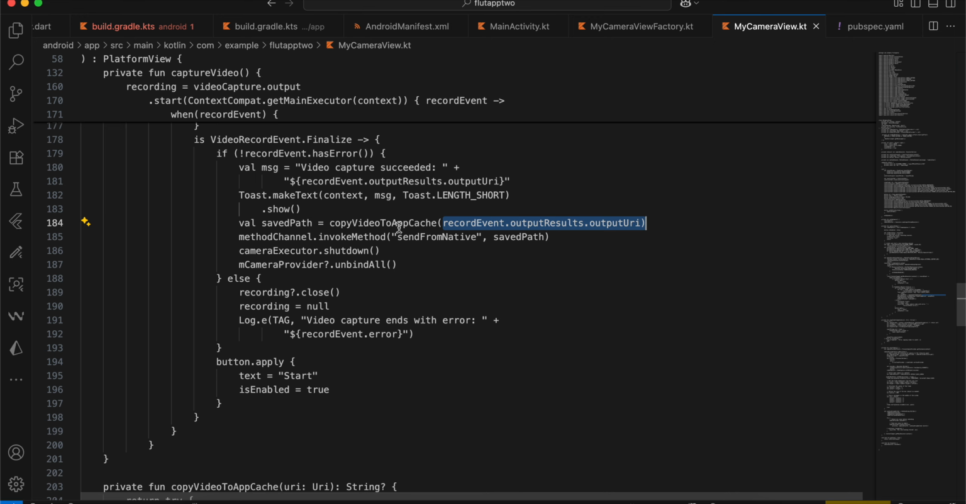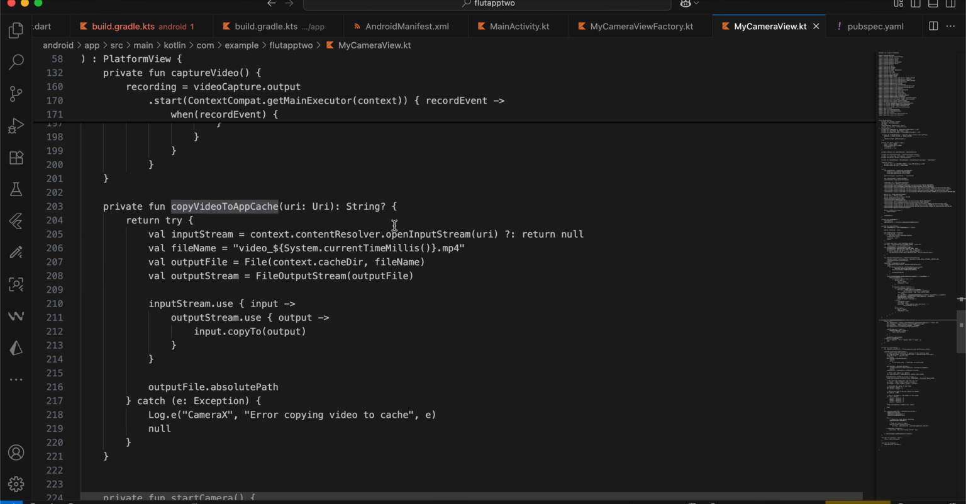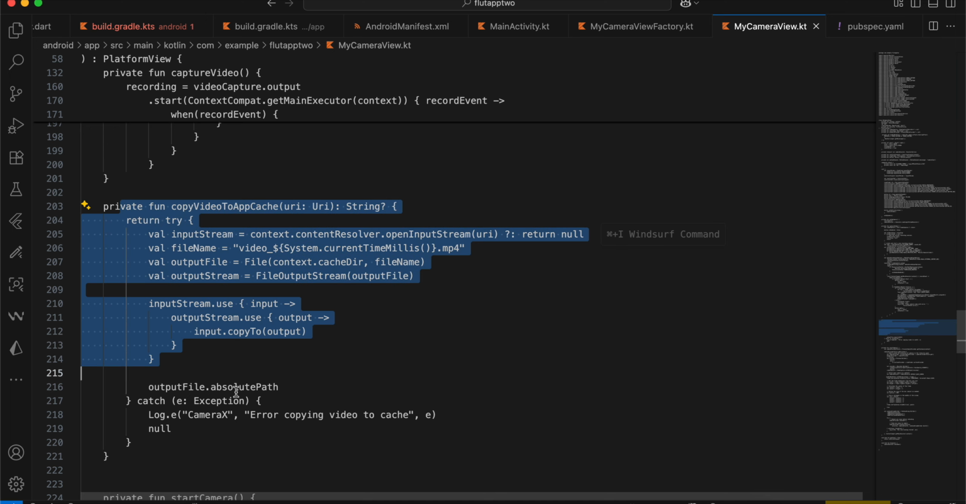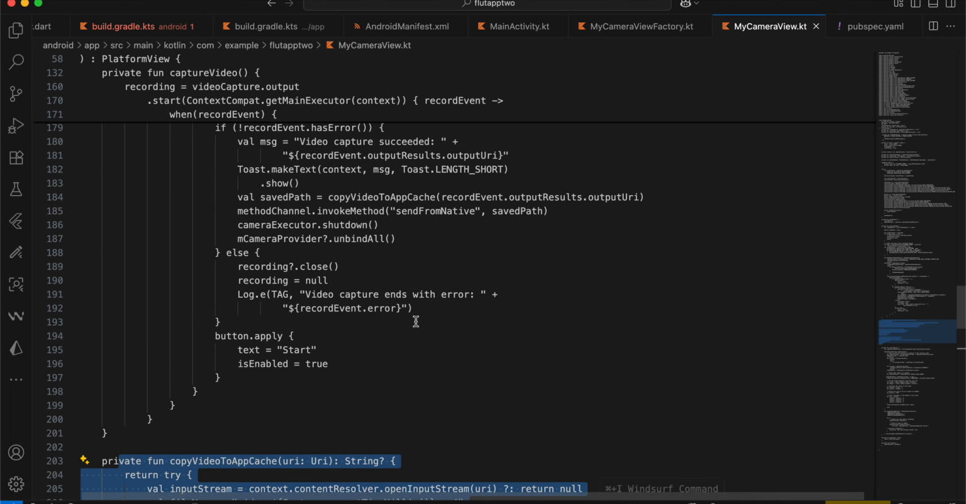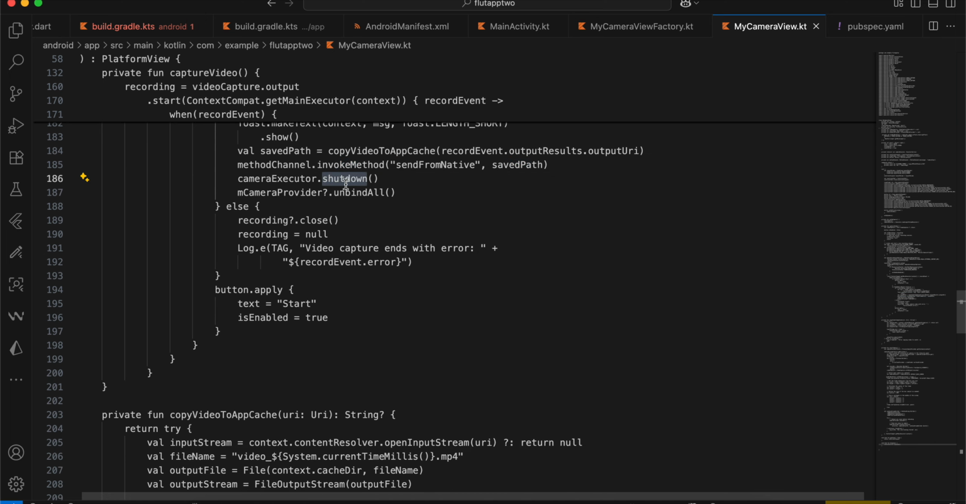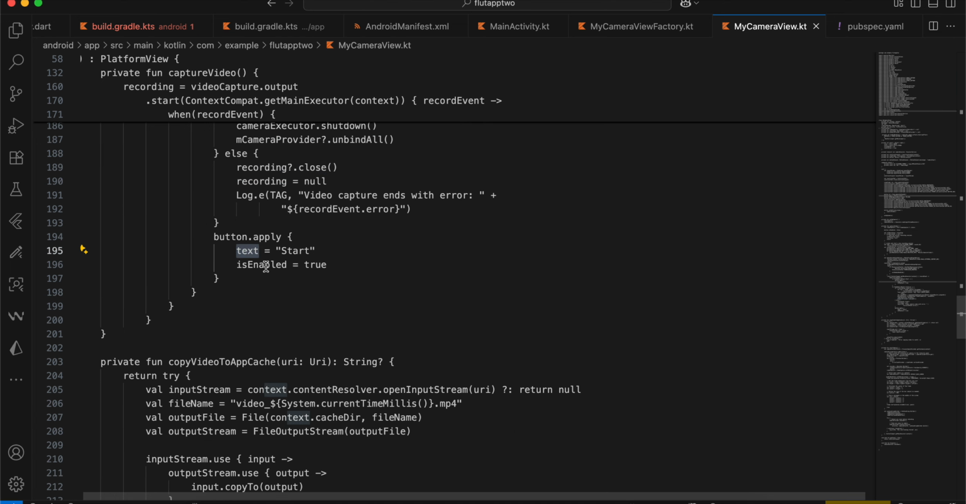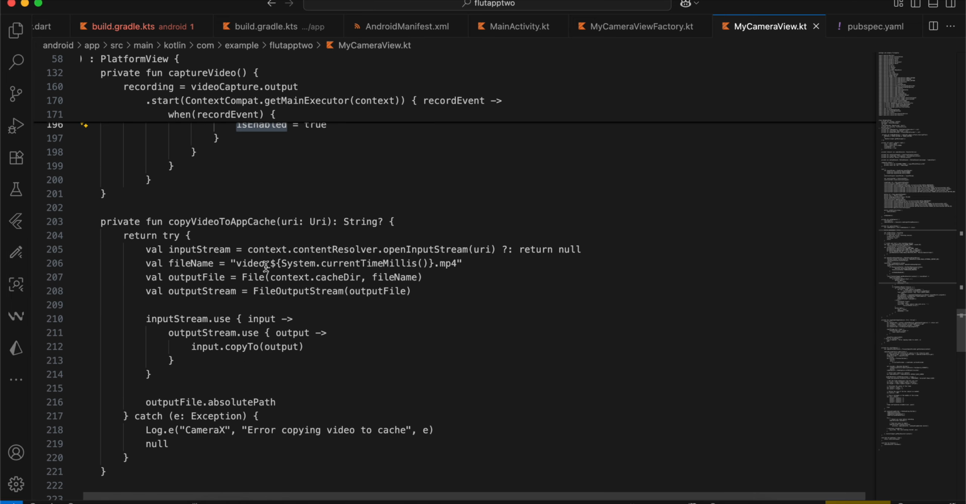But here you can see with the help of ChatGPT, I was trying to get some other path as well. Maybe I thought that might work for our video player, but even this is not working. So I don't know what the issue is. I tried passing this particular path as well. So here you can see this is the method which is used to send data from native Android side to Flutter side. Here we shut down our camera executor, unbind our camera provider, we close our recording, we make it null. Here we just change the text of our button as well as is enabled to true.